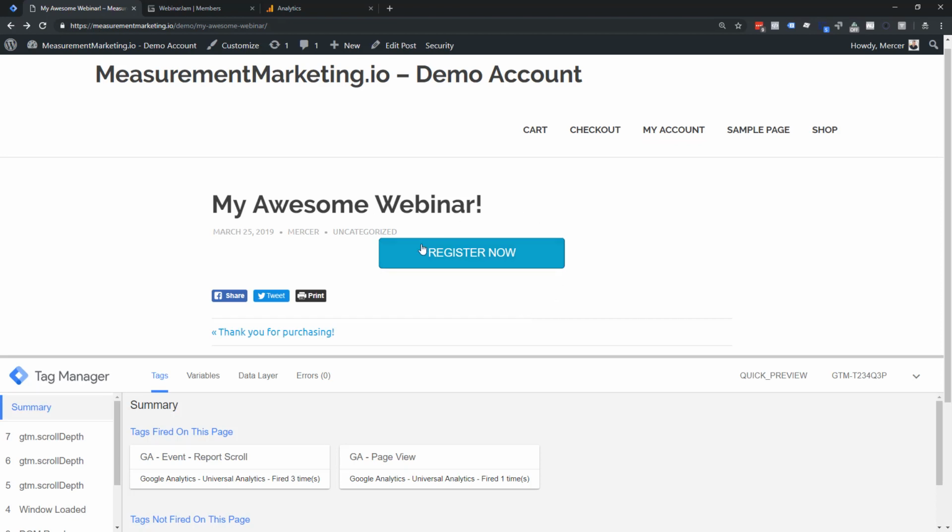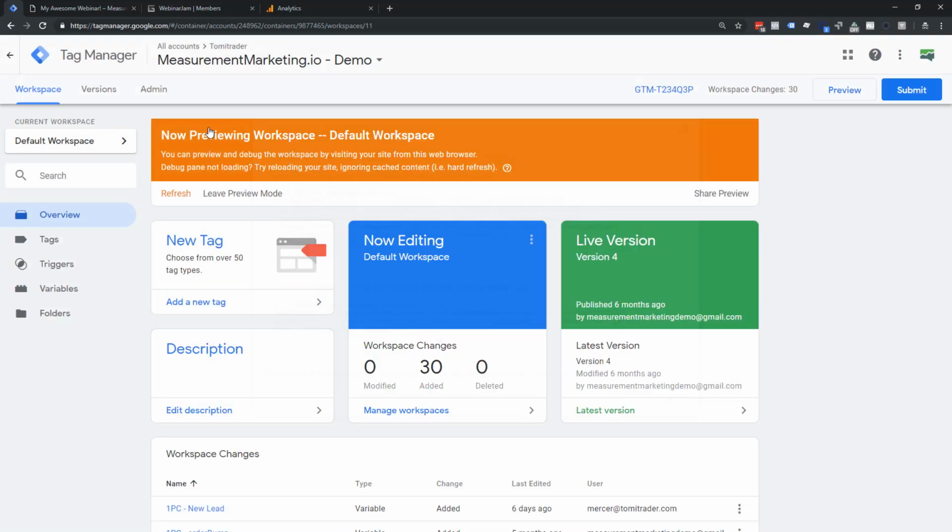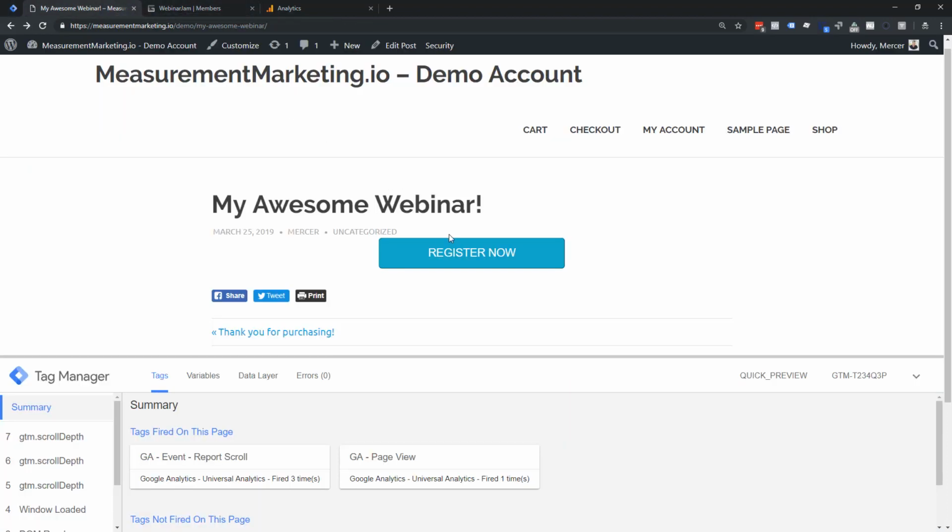Okay, so now what should I see here? Remember, we're going to trust but verify. When I click on this register now button, what I should see is a preview mode pop up, because if the Tag Manager code is now on there and I've got preview turned on, which I do, because you can know this because of the orange bar, right? So I should see that this pops up. So we're going to come into the register now, and I'm going to do one other quick thing.